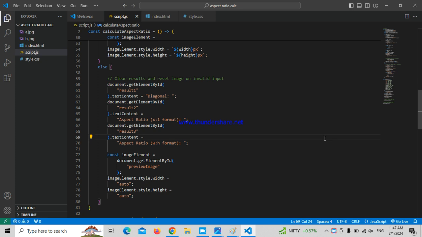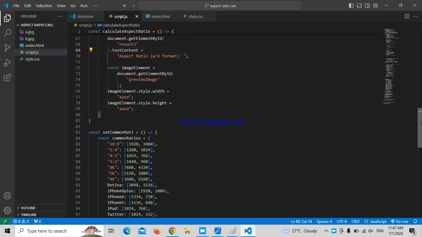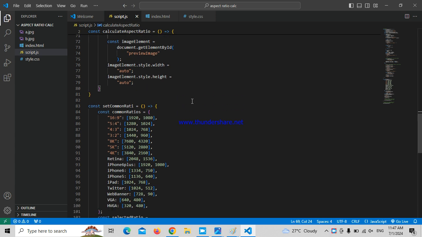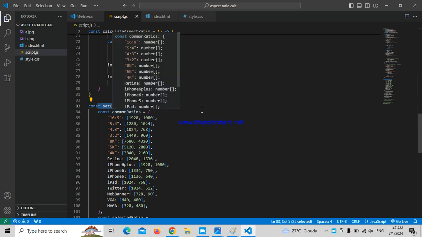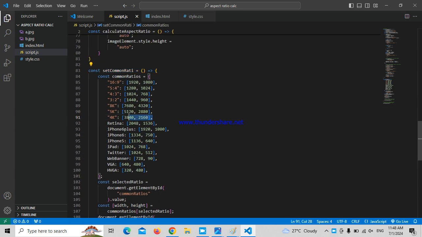So it performs calculations for these different aspect ratios, be it diagonal, be it h1 format, be it wh format, and it dynamically updates the image preview, which I'll show you after explaining this coding part. And to enhance user friendliness, the setCommonRatio function automatically fills in the inputs with frequently used aspect ratios. These are all the frequently used aspect ratios.